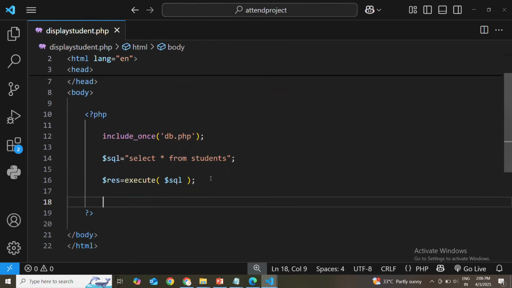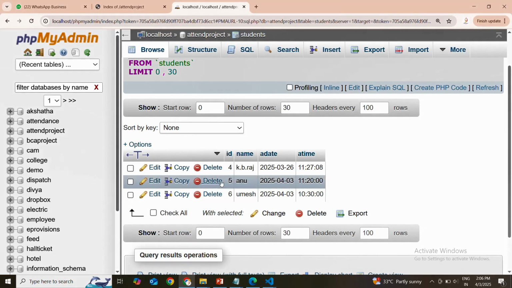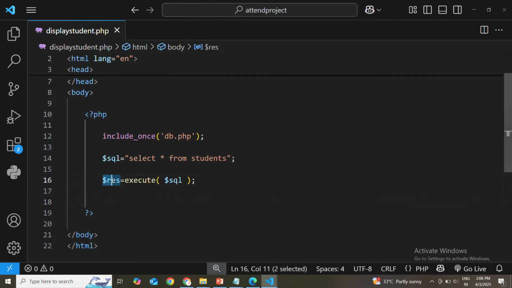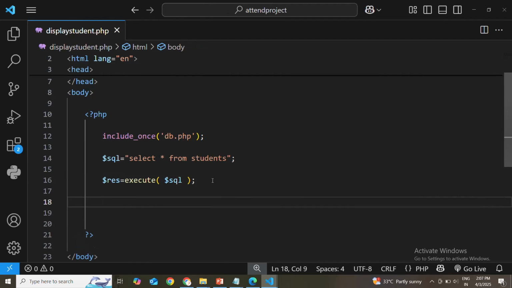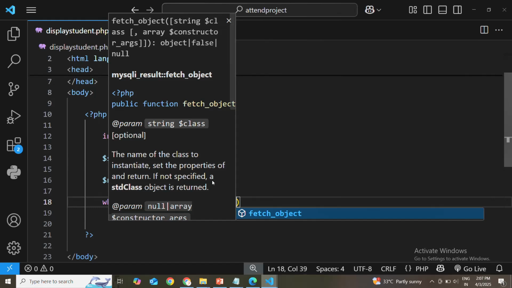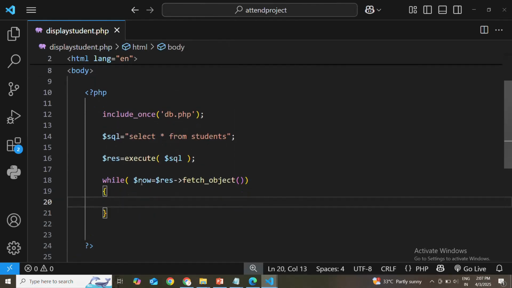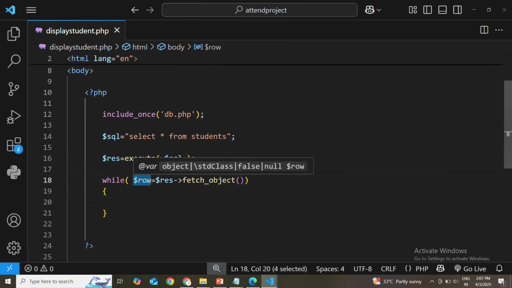Now, when I execute this query, what happens? All three records, these are the three records which are present in my table, get fetched and put in this variable called $result. So this is my record set. Now I want to display each record present in the record set. Therefore, I will use one while loop here: while $row equals $result arrow fetch_object. What does fetch object do? It fetches a single record from the record set and that record is stored in this variable $row.